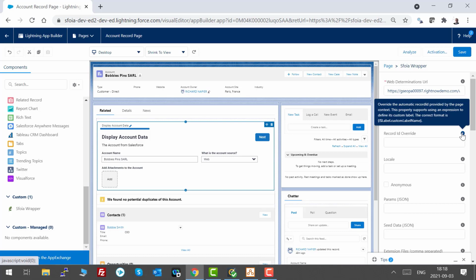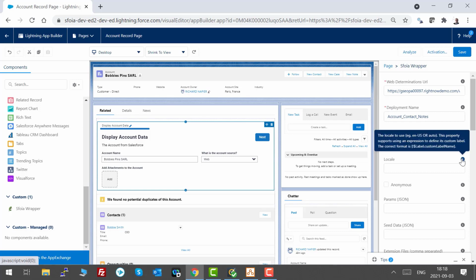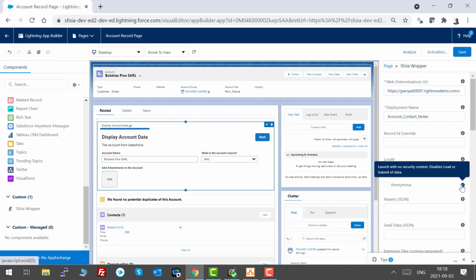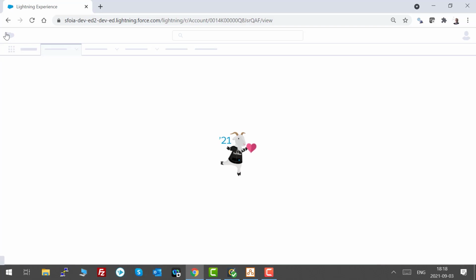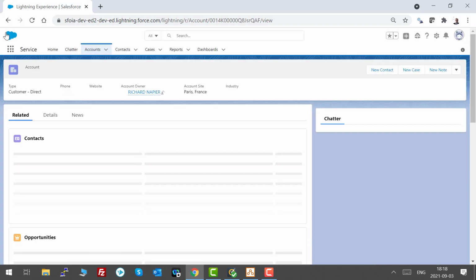There are a couple of other parameters that I could use, as you can see in the properties window here, which include things like using a specific locale rather than having it auto-defined, or changing which record ID is used. But we'll be covering all of those off in a later video. So I'm going to save that and head back into the application now that my page has been edited.